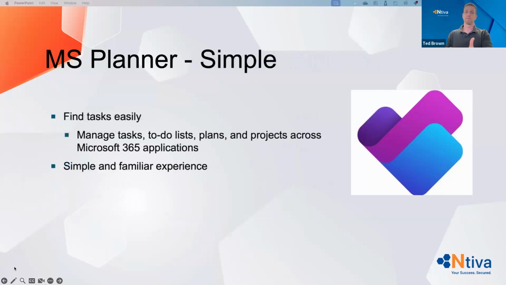Now, simply put, Microsoft Planner is simple and easy to use. You can find your tasks really simply from a hub. I'll give you a demo of what that might look like. You can access everything you need right when you need it. Microsoft Planner can help manage your tasks, your to-dos, and plans across the Microsoft 365 applications in one familiar format, as well as bring in some of the other to-dos that you might not have incorporated into that plan.